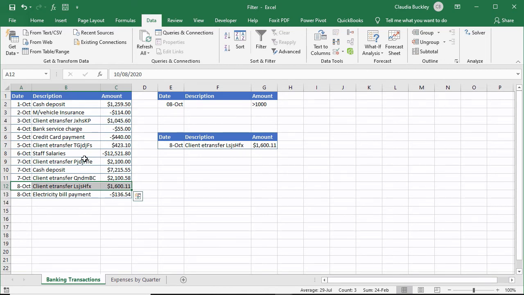One drawback with advanced filters is that this filter isn't dynamic, so it has to be reapplied each time that we adjust our criteria, which we just did. Another limitation is that even though the advanced filter can be in a different location on the worksheet, it has to be on the same worksheet as the original dataset.